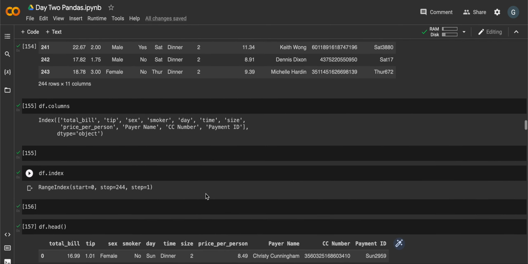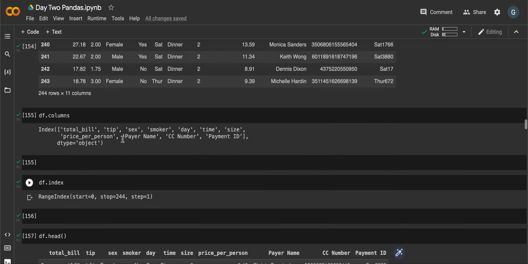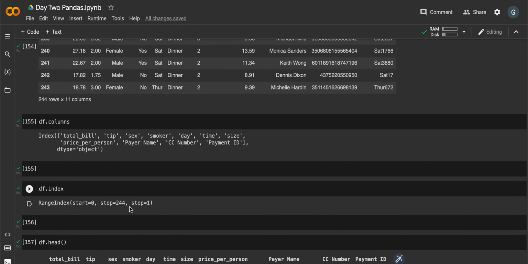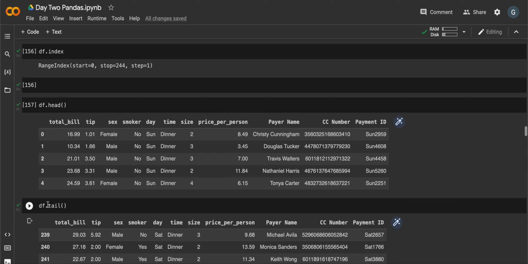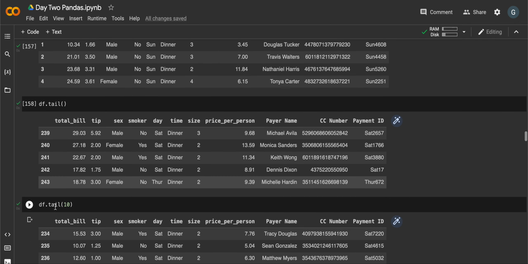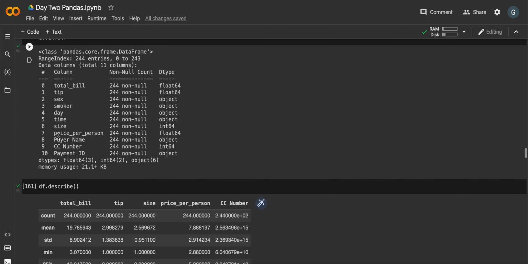Next, you can also print the index, so it will give you the actual number of items present inside the CSV file. In total there are 244, so you can see 0 to 243, so it is 244. If you want the first 5 items from the CSV, you can use .head. If you want the last 5 items, you can use .tail. If you want the last 10 items, you can also pass 10 inside the tail method. If you want to know more info, you can use the .info method.